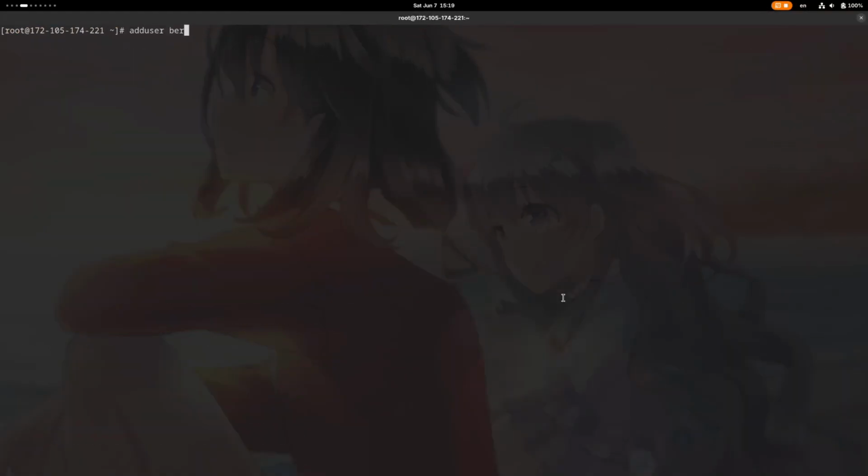We'll also need a user to log in to using RDP. Let's create one and set a password.